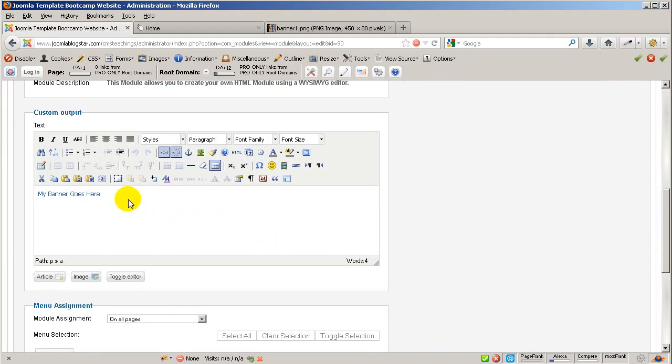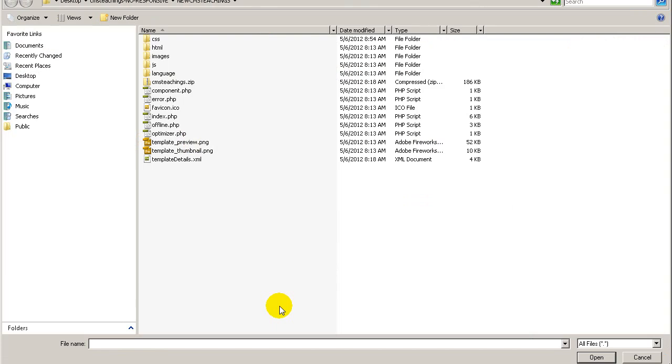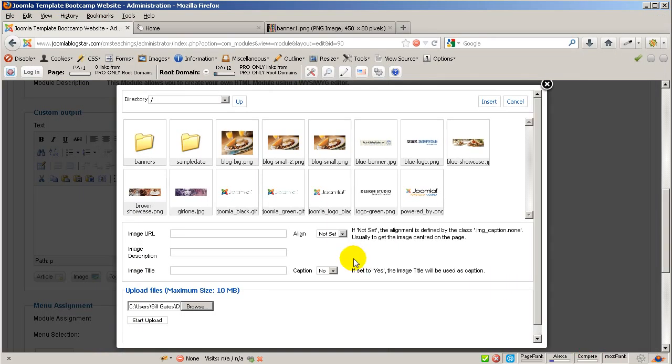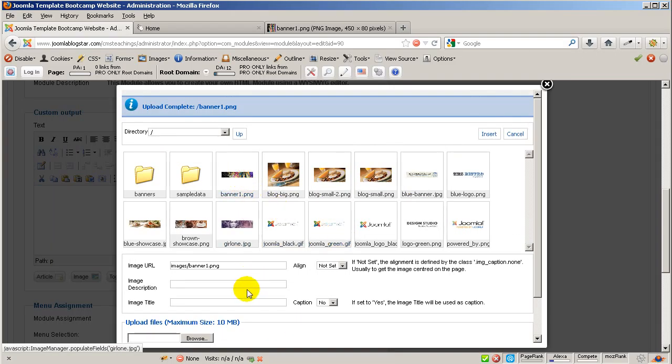First of all, you are going to eliminate all this, and then you are going to click on image. Next, you are going to be uploading the new logo. Let's go to images and this banner 1. Let's click on open and click start upload. Now click on the banner and write down whatever name you want.